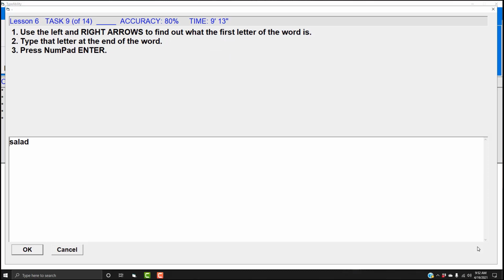Task 9. We're moving right along. A word is printed on the screen. Use your left and right arrows to find out what the first letter is and type it at the end of the word. Then press numpad enter. So this wants you to find the letter that's at the beginning of the word, and then you go to the end of the word, and before you hit enter, you put that first letter at the end of the word as well. S, A, L, A, D, blank. So for example, this is S-A-L-A-D, which is salad, but we're going to make it a plural, put S on the end and make it salads. S. Enter. Salads. Remarkable.